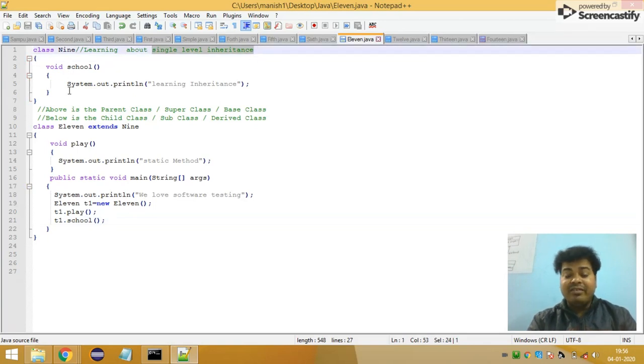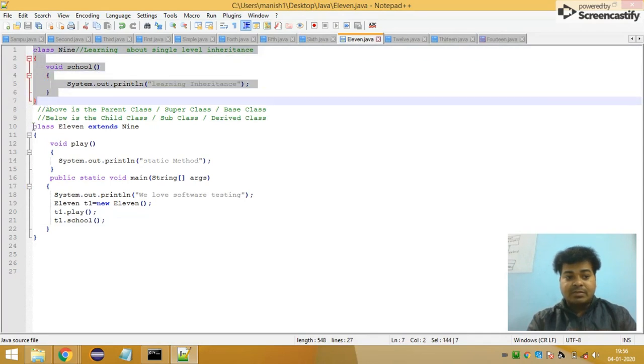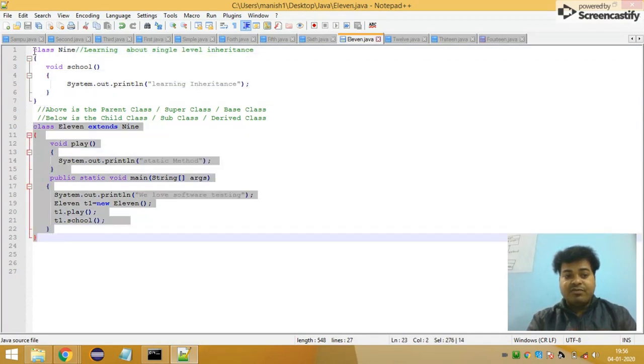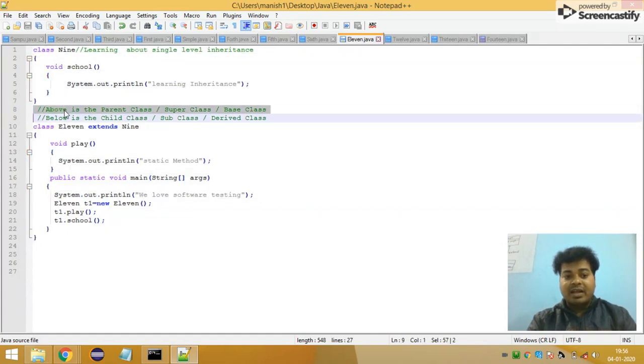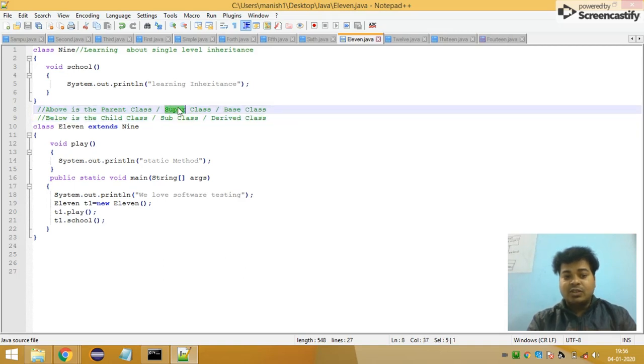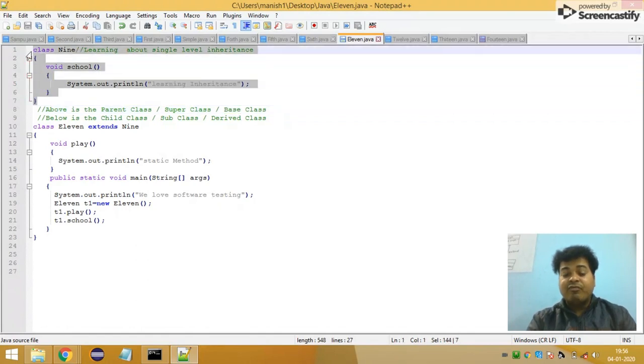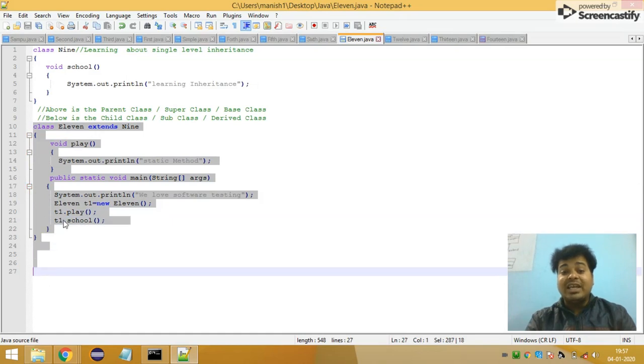So here, if you see, I have created two classes, that is one class, and this is my second class. In my first class, I have said that the above is the parent class, which is also called the superclass, also called the base class. This is my parent class from which I am trying to inherit the properties in my derived class, or my child class. This is my parent class whose name is 9, and this is my child class, also called the subclass and derived class.